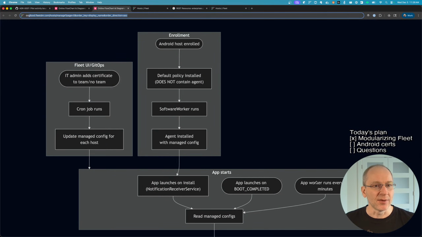right? Because we have a worker that runs every 15 minutes. So every 15 minutes, the app is going to check its managed config just to see if an IT admin changed something. If they want the device to have a new cert, we'll probably add new features later, but yeah, that's how it works.